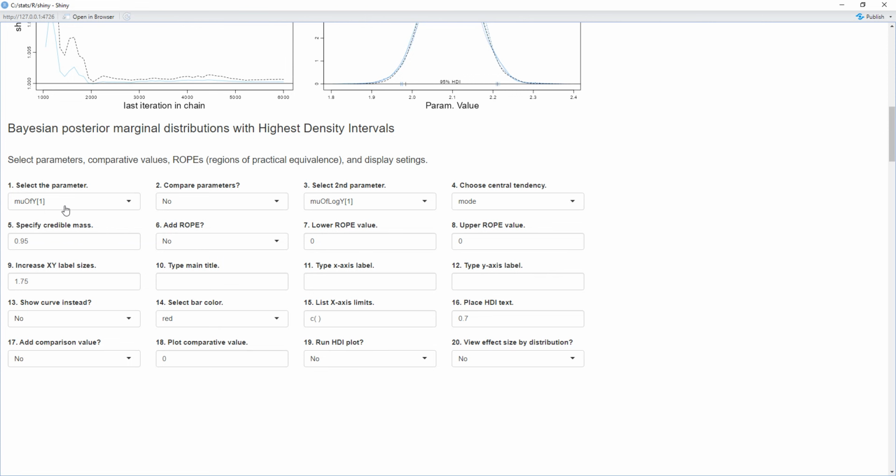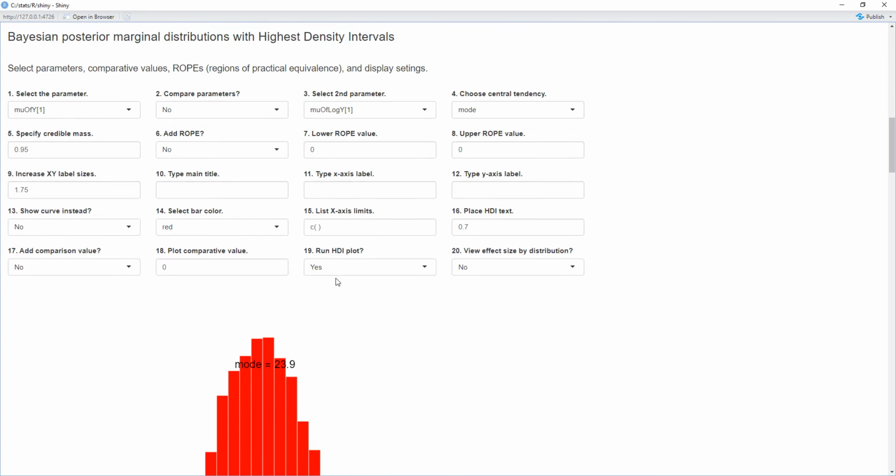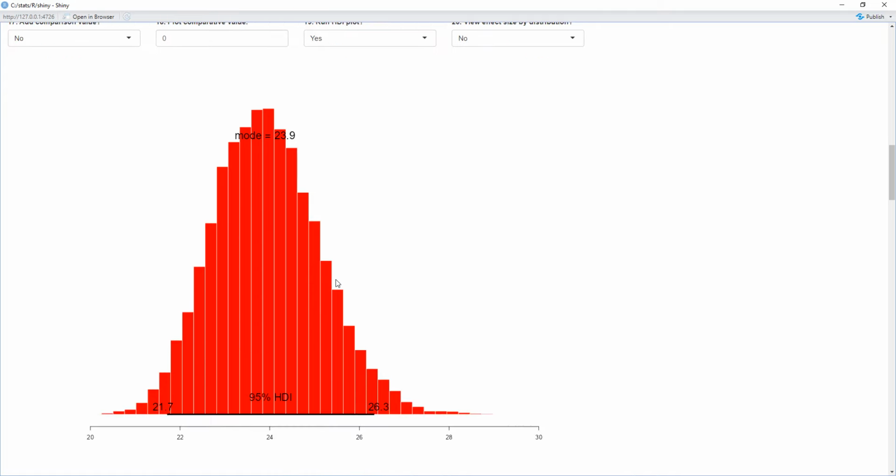That's in box 1. And we're just going to go down to box 19. Everything before that helps to modify that graph. We're going to click on yes. And this gives us a graph of our posterior distribution for the mean length of stay for that first group.